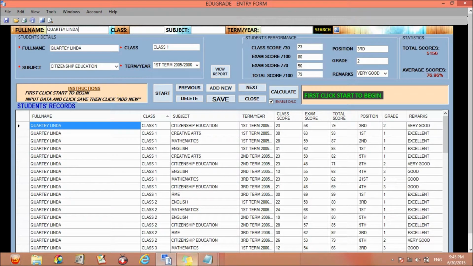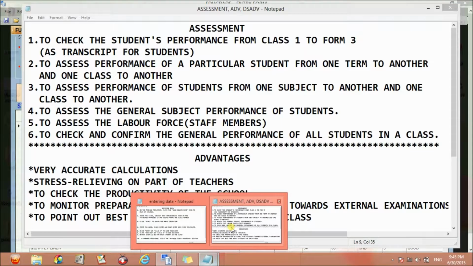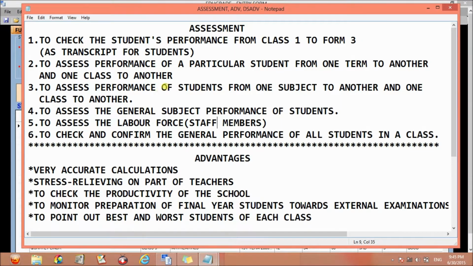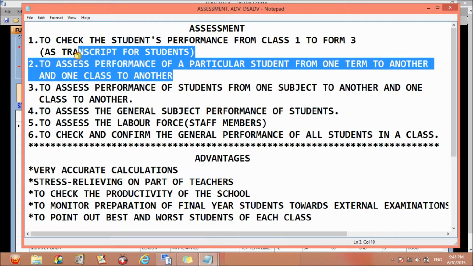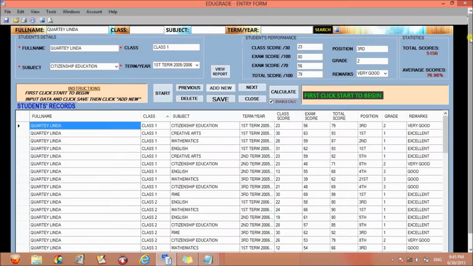Secondly, use it to assess the performance of a particular student from one term to another, and from one class to another.